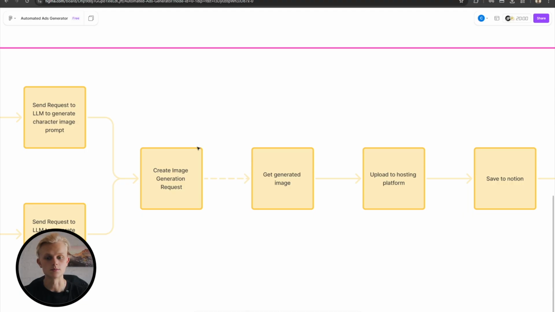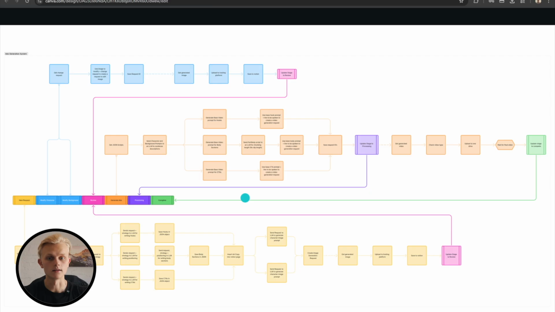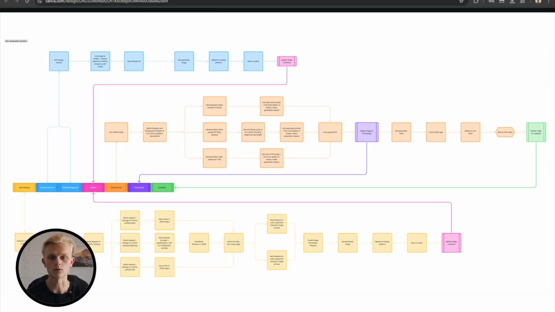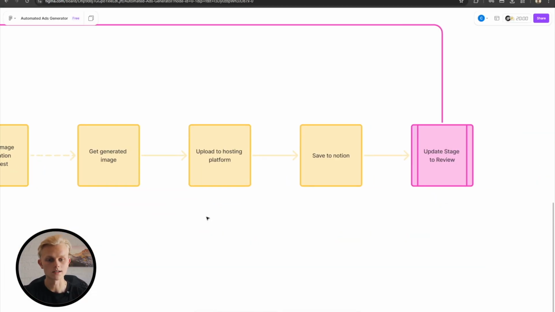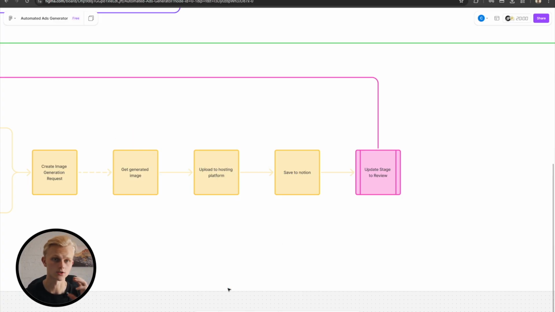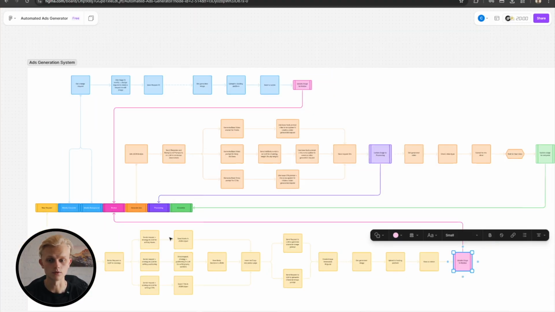We're going to go ahead and then generate those images, and then you'll see that there's a dotted line here. Reason there is because this is all part of the very first system over here, and then this second half is part of the second system over here. So there is a jump between the 2 scenarios, but they are still linked, and I'll show you how that works. But then what ends up happening is we get the generated image, we upload it to a platform just so that we can actually see the image, and then we save it all to Notion, which will automatically update the stage into the review.